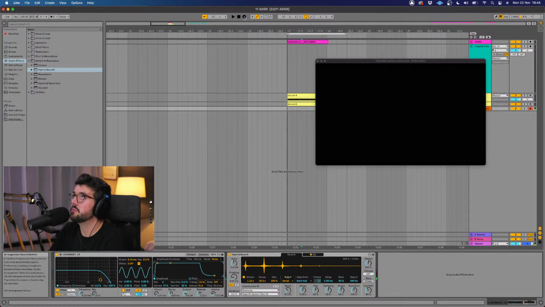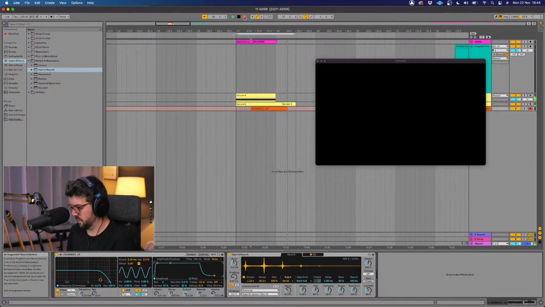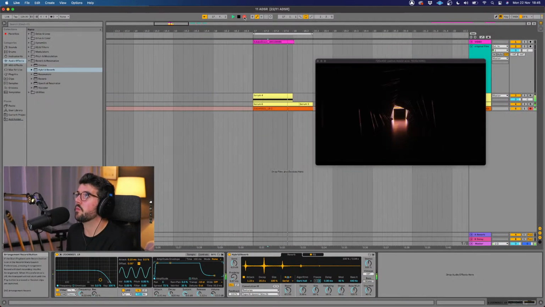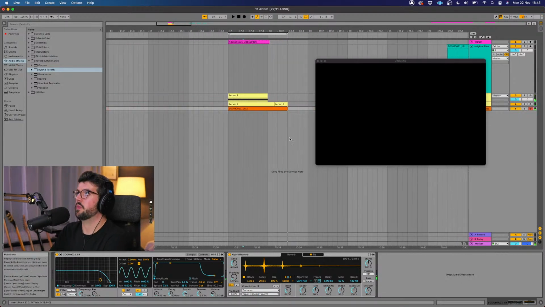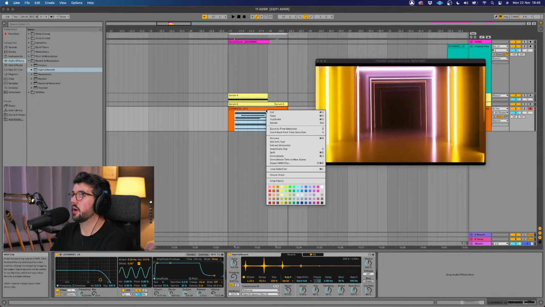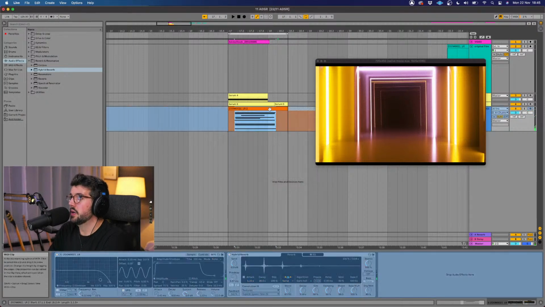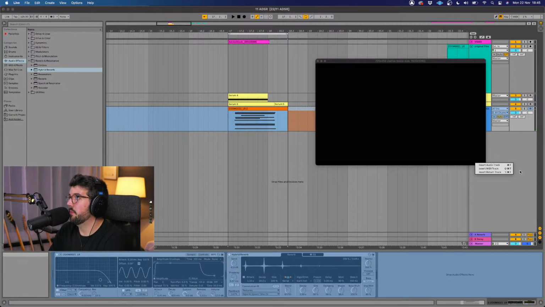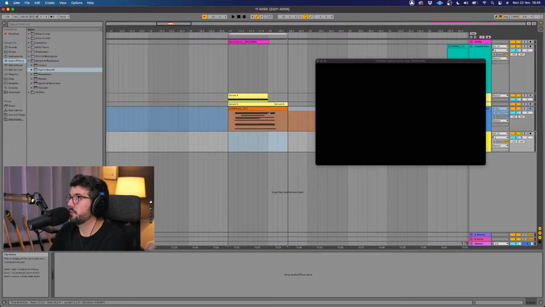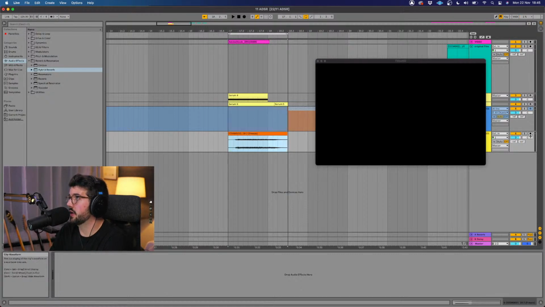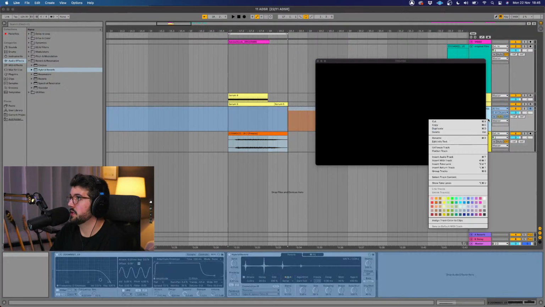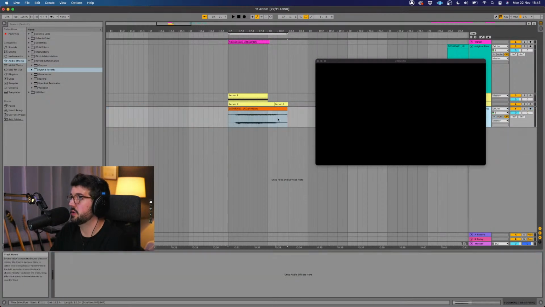Let me try and record this bit in. Okay. And then I'm just going to, this is completely random, but I'm just going to freeze it. And then do an audio track, bring it onto the audio track, and then I just feel like resampling it. This gives me a little bit more control.